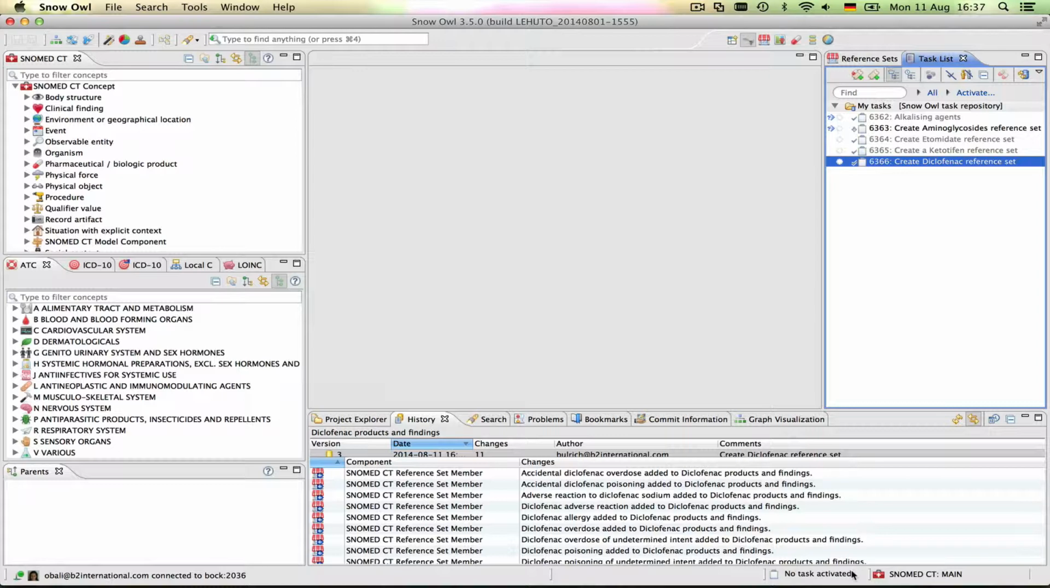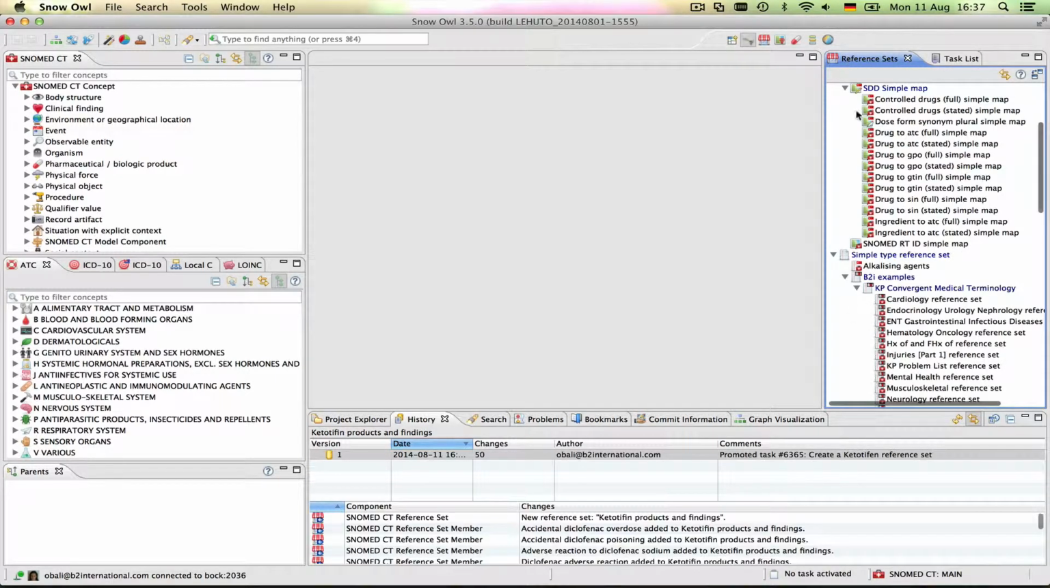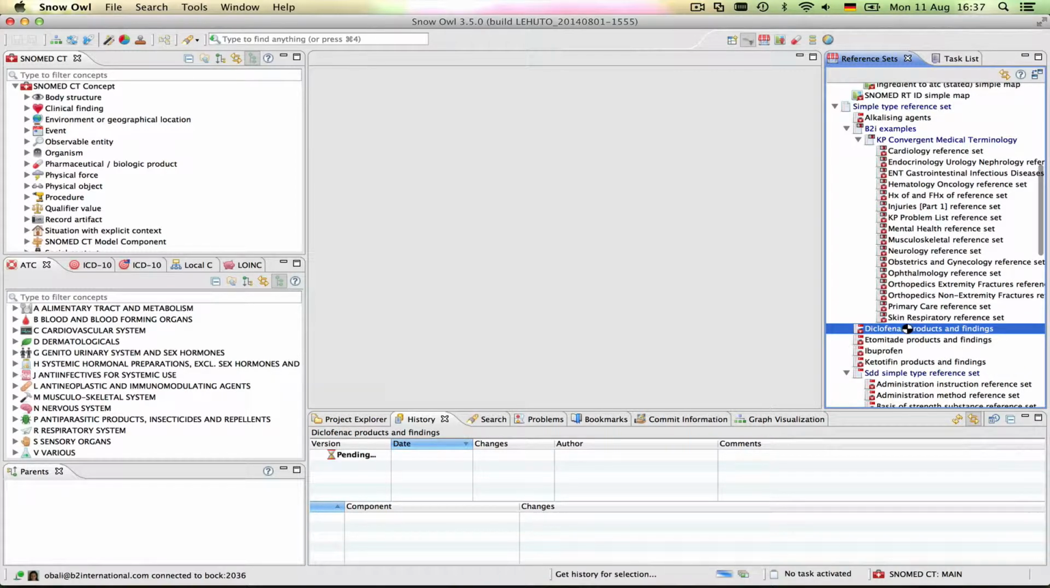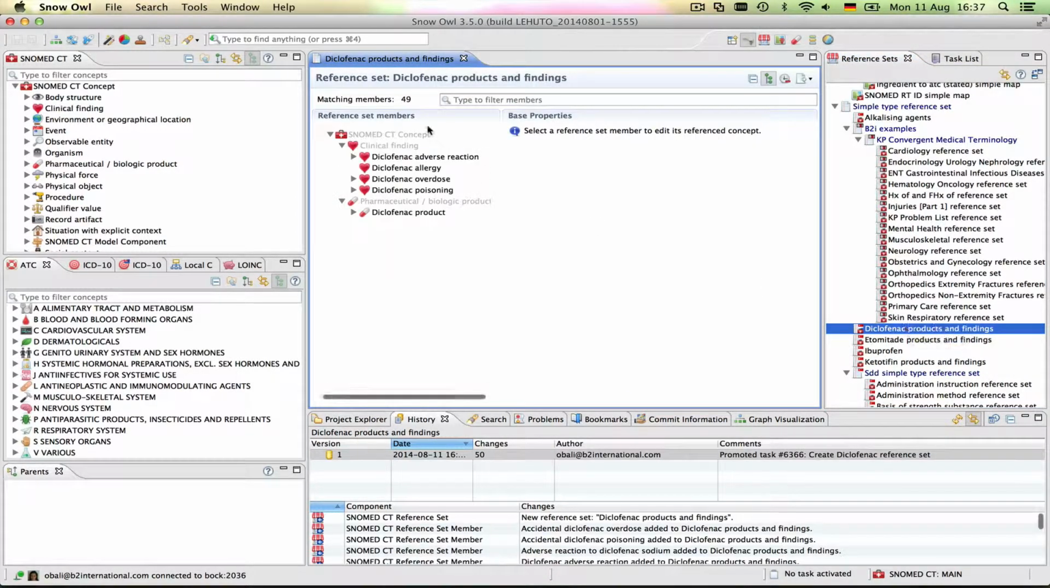And now there's no task activated, and the reference set is on main, and we can just, here it is, open it, and we see it's the 49 members. Okay, so much about dual collaborative authoring on a reference set, and in the next video we will go through a similar scenario just with two authors working independently.